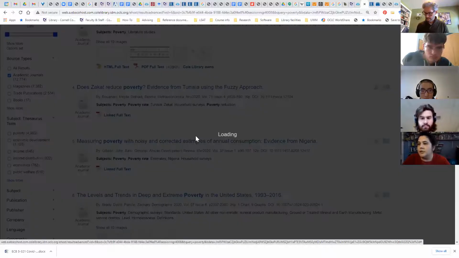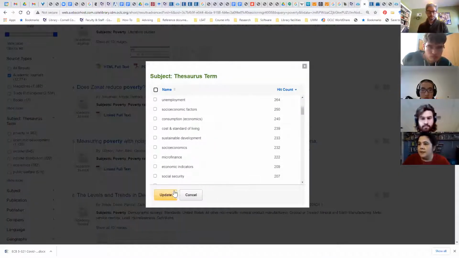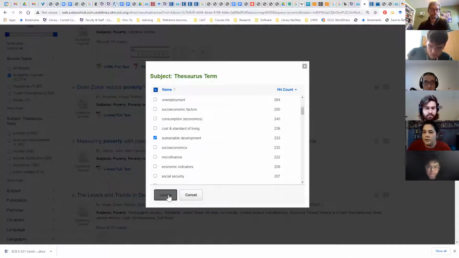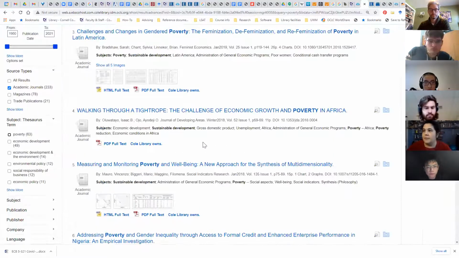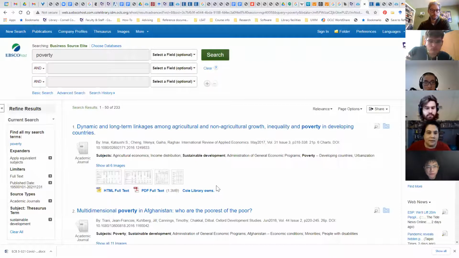So if you're especially interested in sustainable development, for example, then you could narrow it down to articles that have the word poverty somewhere in them, and also have sustainable development as one of their subjects. Okay. So you can always add more terms up here.